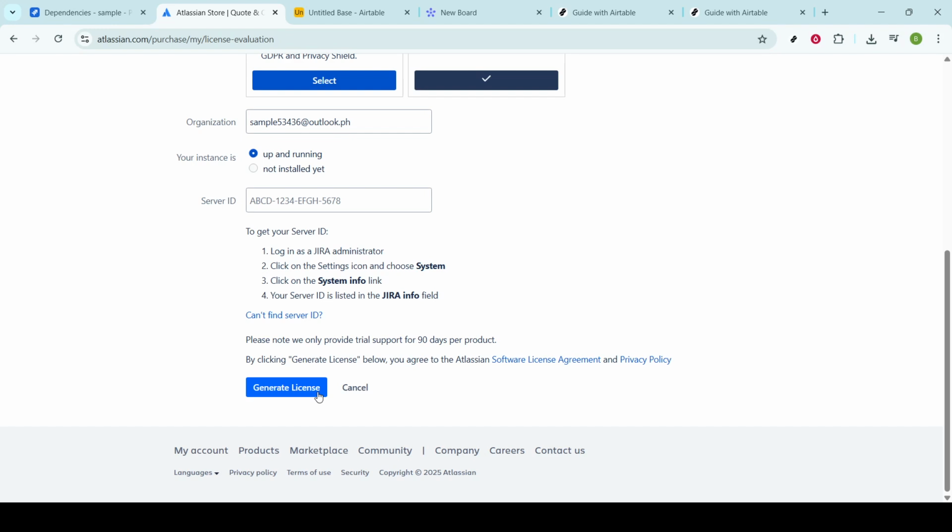Remember, navigating through the licensing process can initially seem a bit daunting, but by carefully following these steps, you are setting up your Jira environment efficiently to start managing your projects effectively.